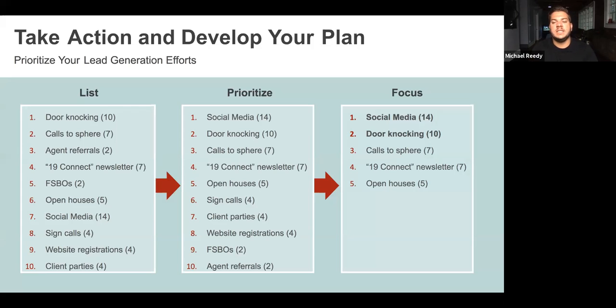Then they prioritized them based on which were the ones that yielded the most results, and then focused on the top 5. They realized that 24 out of the total of 39 transactions that are here, more than 50% of their business, came from the top 2, that was social media and door knocking. So that's where they're going to put the majority of their effort in their prospecting and marketing efforts to really exemplify that further.